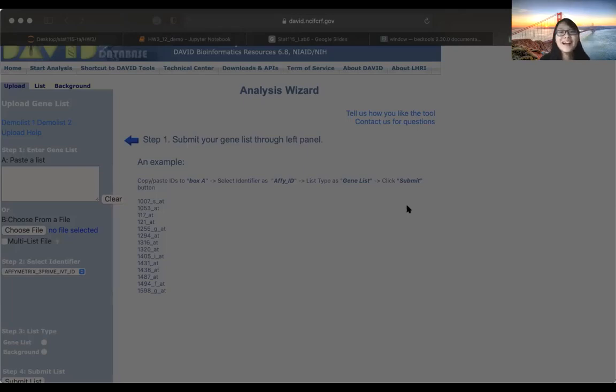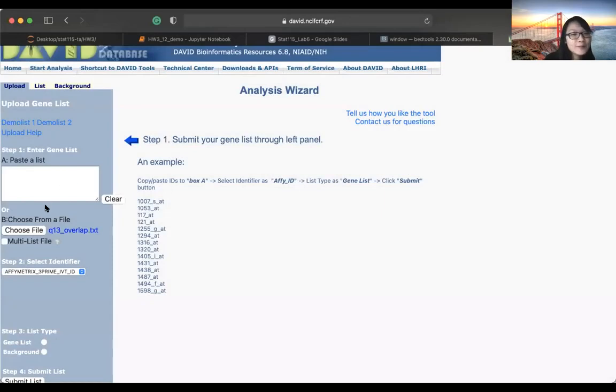Just by the way, I'm quickly choosing some gene names. It might not be the same for your homework. Just don't refer to this as any of your homework result, okay?